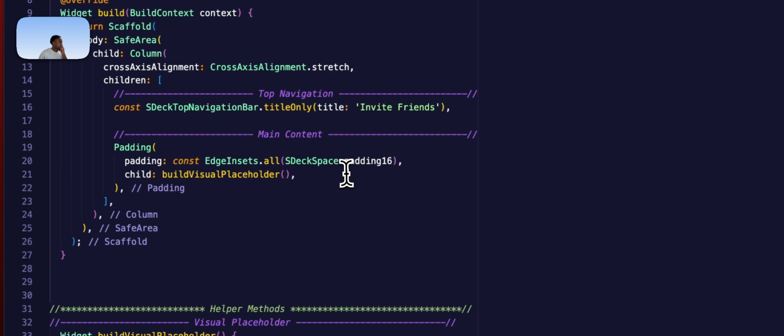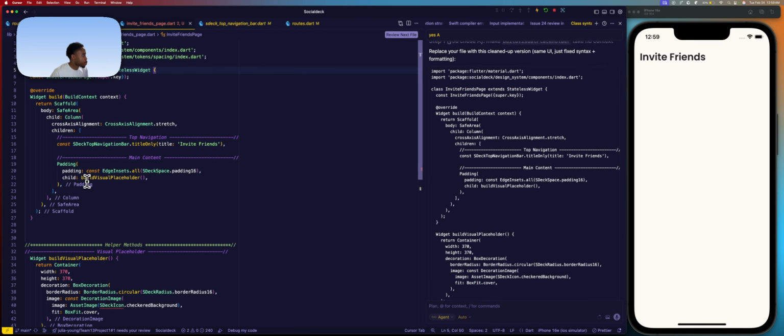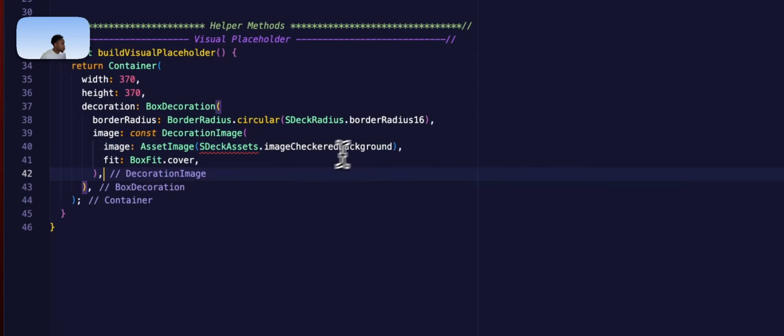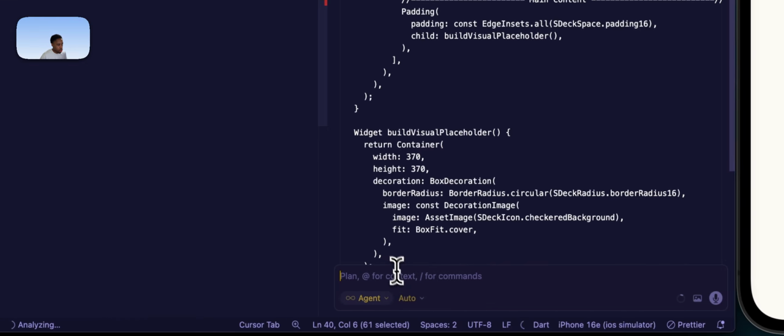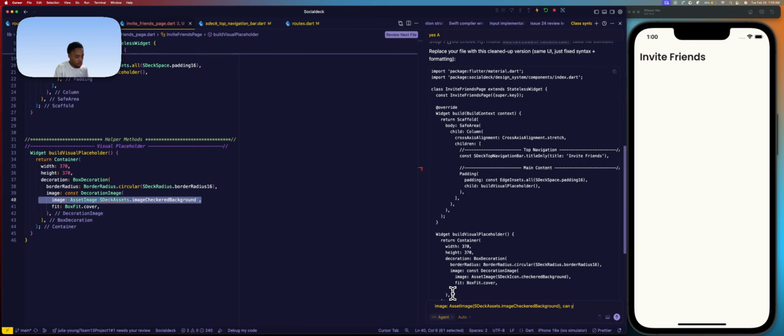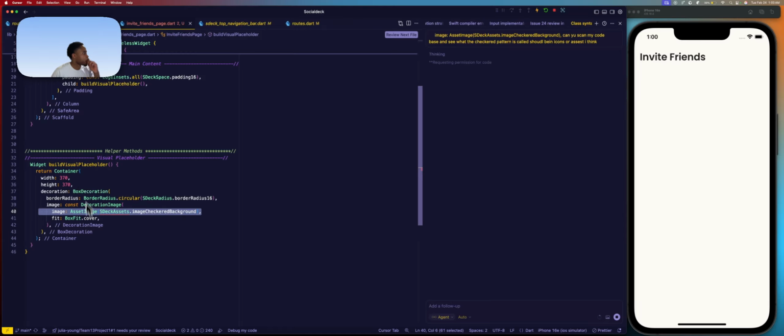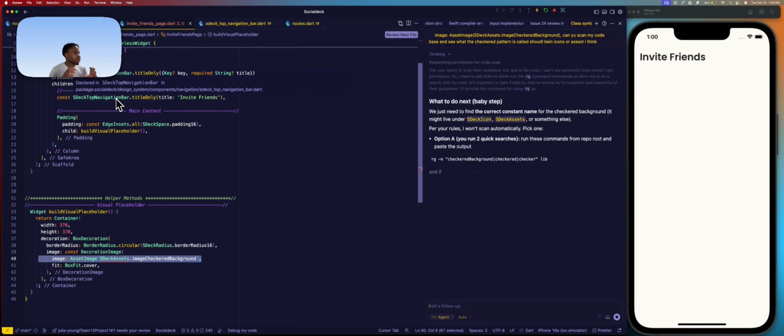Okay. So what we did was we made this visual placeholder, and then aesthetic assets. I cannot remember what it's called in the code base, so can you scan my code base and see what the checkered pattern is called? Should be in icons or assets, I think. We created that build helper method, and then we're calling that helper method as our main content.